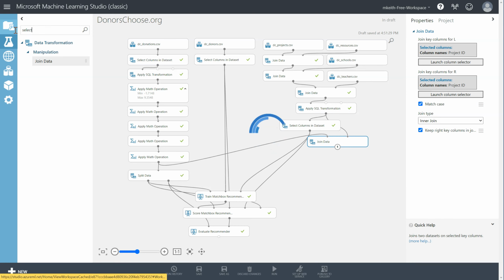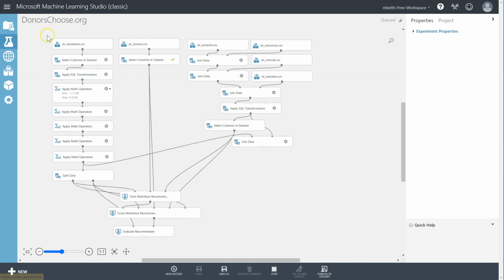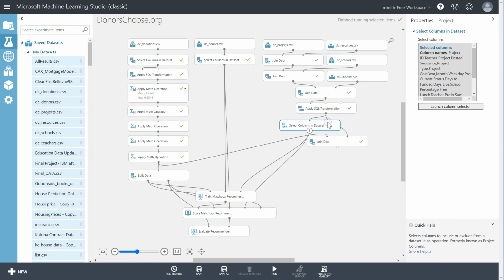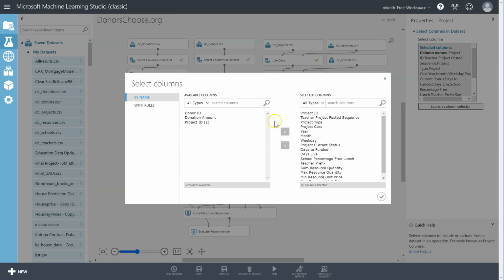And while it's running, oh yeah, it refreshed on me. I guess I can just copy paste this one once this is done running. Okay, copy paste. Let's eliminate project ID now. Okay, but I want donation amount in there so that now I can use that as my label.